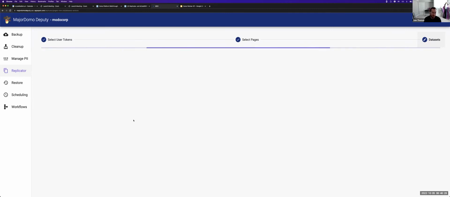I can select any number of pages from that list. You probably also saw that there were other resource types that were grayed out. Those are actually supported. Typically, you can select any combination of resource types in a replication job. You can do data sets, data flows, even just specific cards if you'd like.